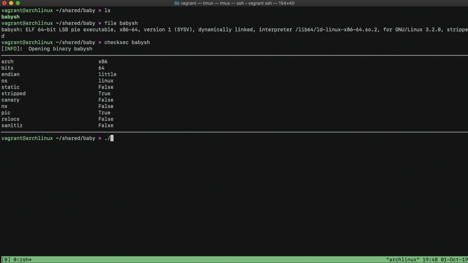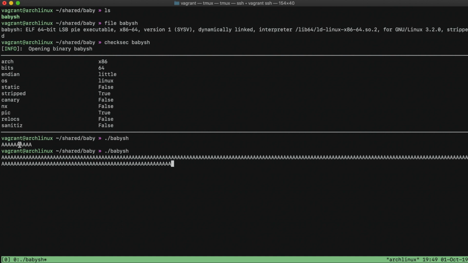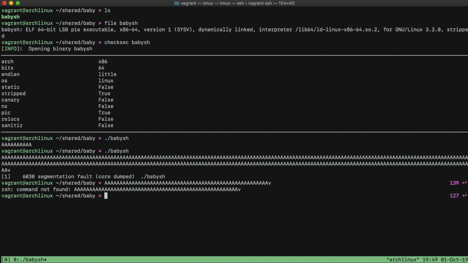Let's try to run the binary. It just expects some input. Let's try a long input. This will crash the application. As you can see, we have a segfault.